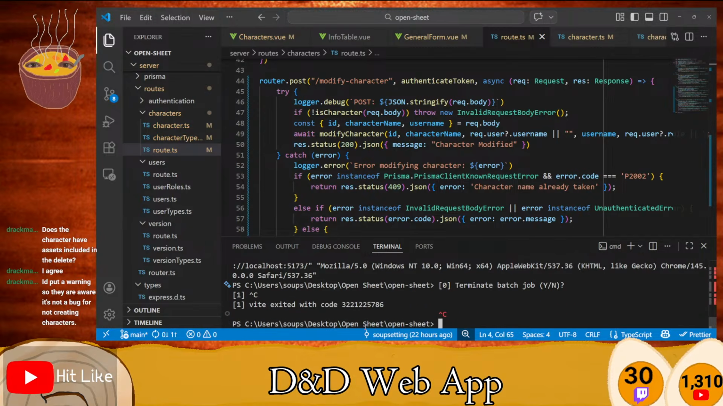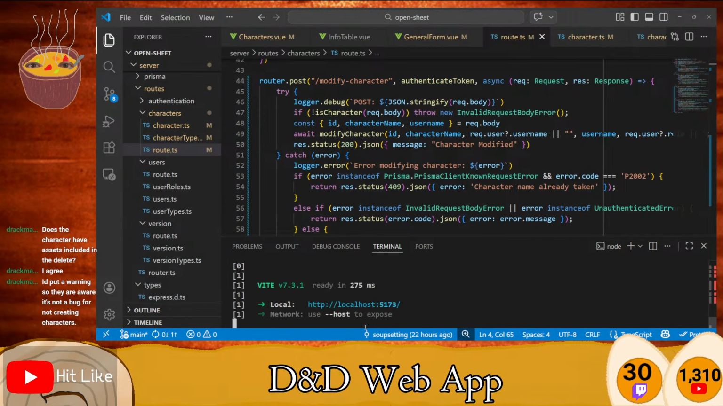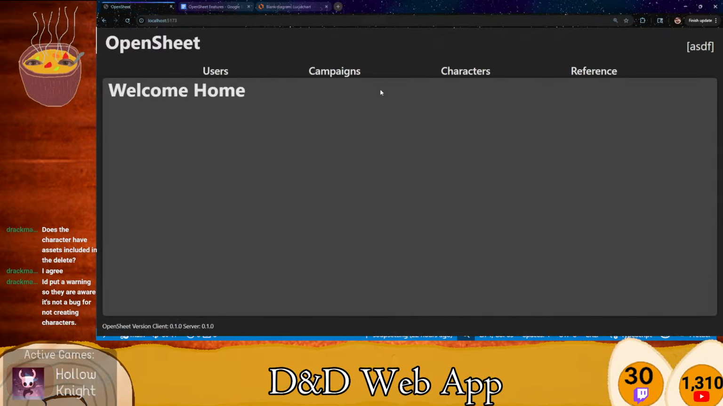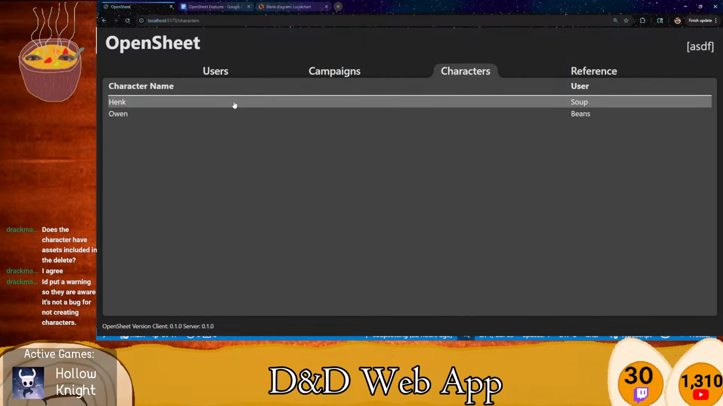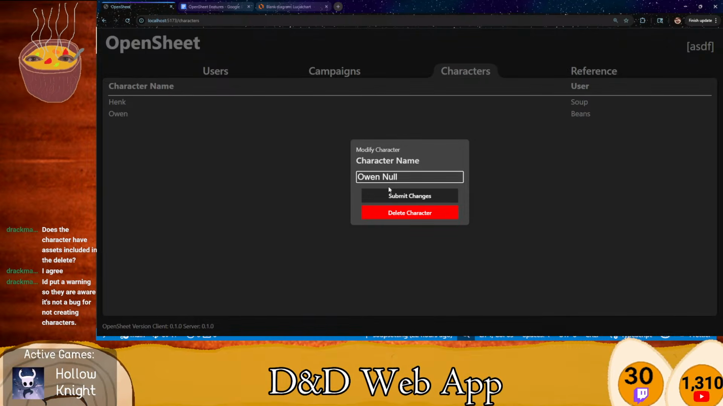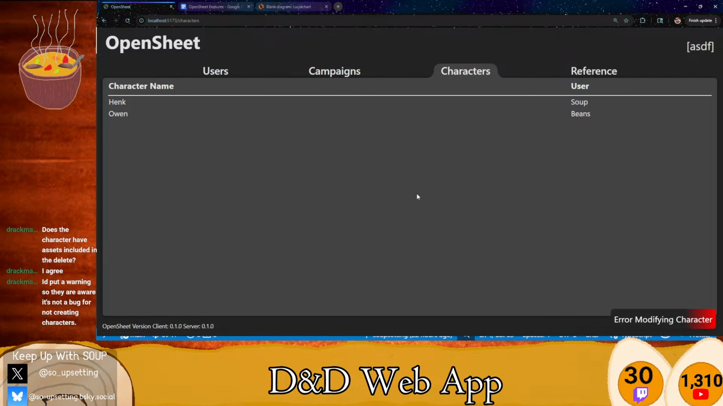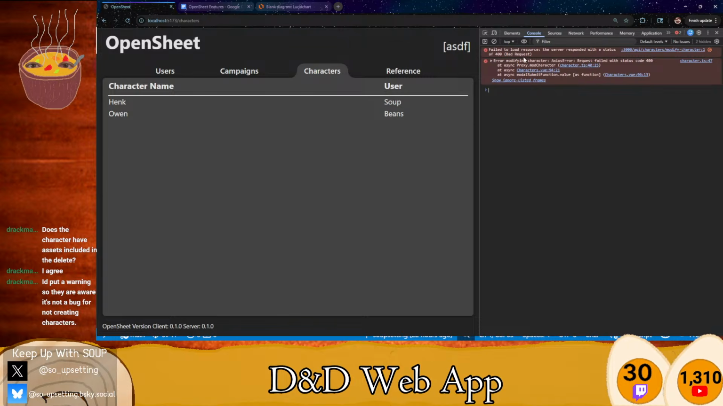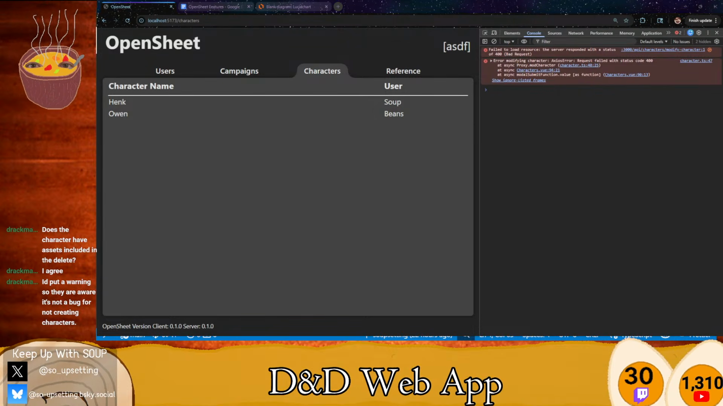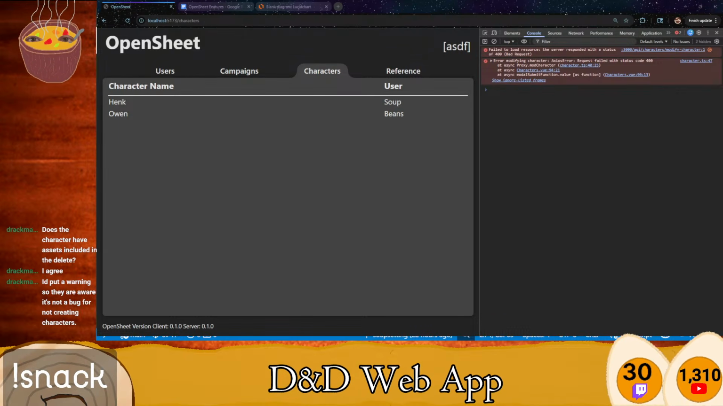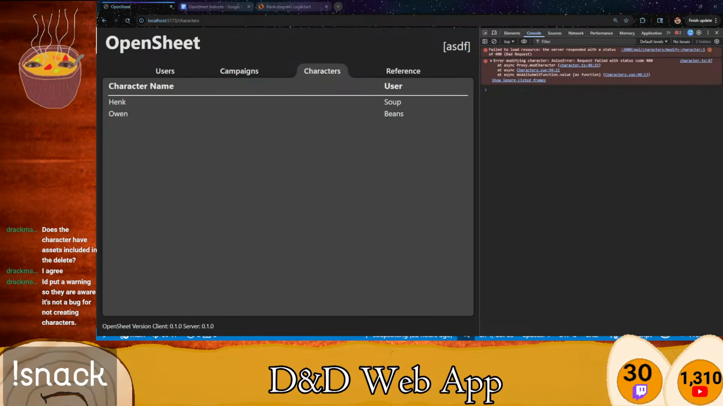Okay, let's try it. Run dev. Go to here, characters. So I'm going to modify Owen from beans to Owen. No, I'm going to add his last name. Submit. And that did not work. Request failed with 400. Which means the rec body is not a character. Oh, of course it's not. I didn't update the store.